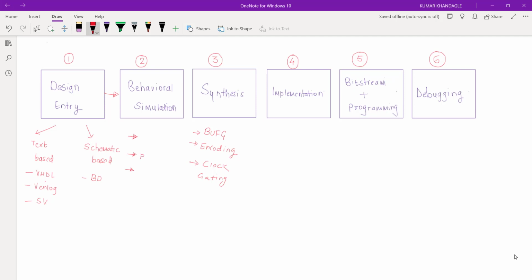So this is the post synthesis behavioral simulation, and this could be referred to as pre-synthesis, and pre-synthesis basically means that it is also pre-implementation. And the third category is post-implementation.